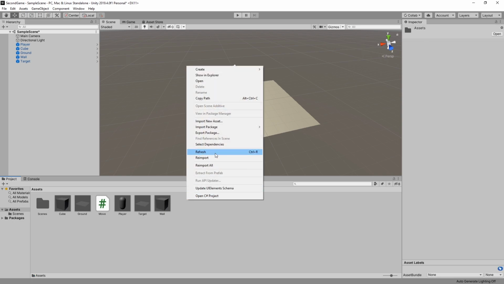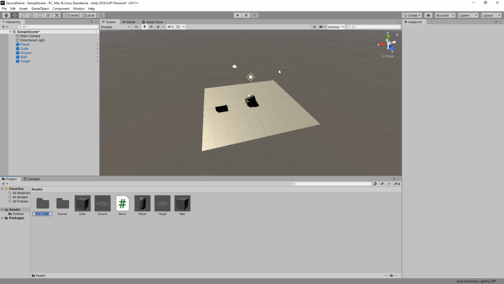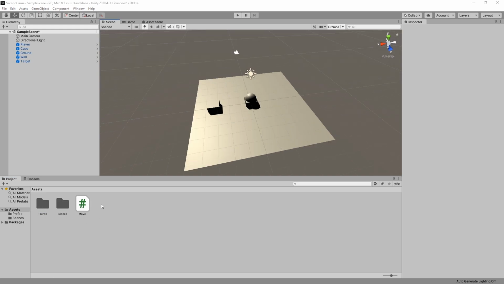So it'd be smart to create a folder. We'll create a folder and call it prefab. And now we can place all of our prefabs in that folder. There we go. Now that we've created all of our assets, we're ready to start placing them in our scene.